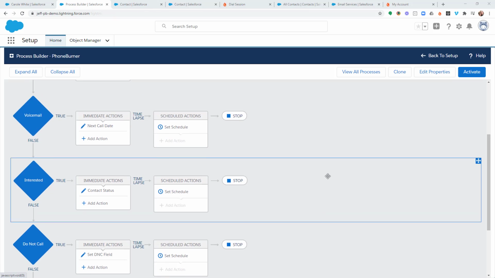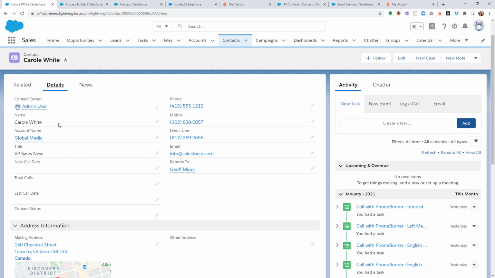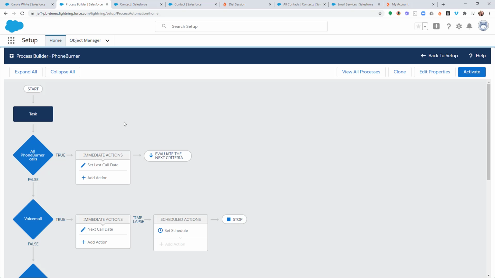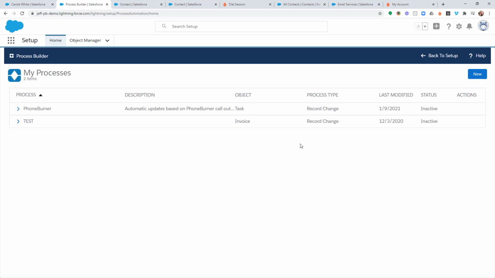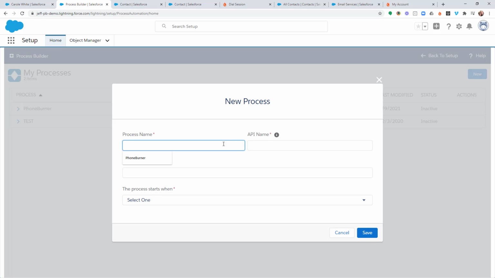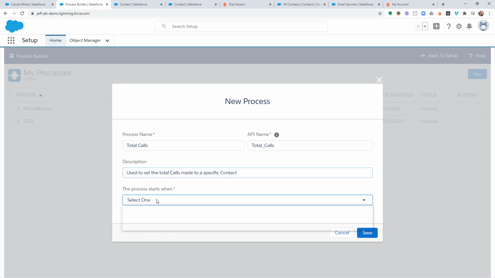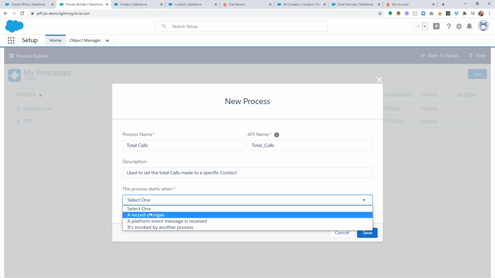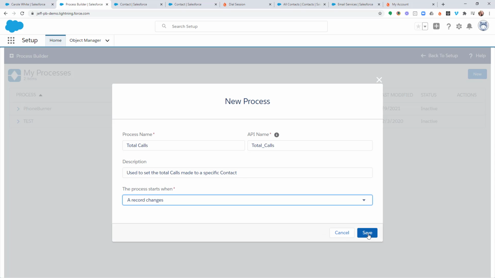And on this specific video, we're going to talk about how we can set a custom field within our contact records for the total number of times our contacts have been called. Now, in this particular case, I'm actually going to create a new process. So I'm going to go back to View All Processes, and I'm going to create a new process. This new process, I'm going to call it Total Calls. And the process is going to start when a record changes. Then we're going to go ahead and save it.